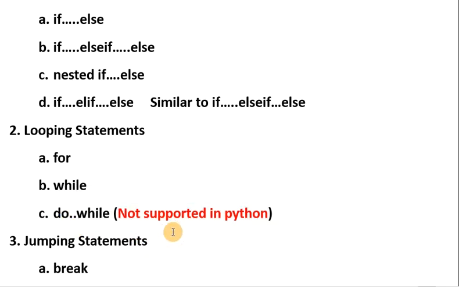You have to make a note of this point, guys. If you are facing an interview and the interviewer asks whether you can use the do while statement in Python, you have to say no, we can't use it, because Python does not support the do while loop. Python supports only the for loop and the while loop.